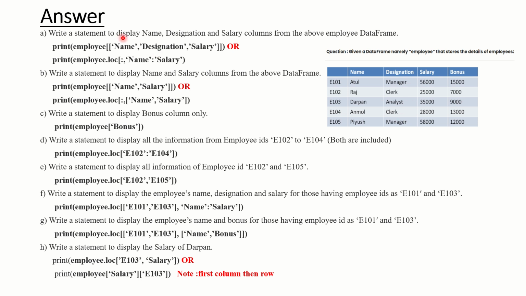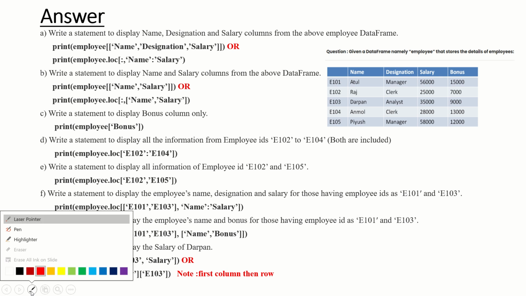Inside this, what's the first question? We have to display name, designation and salary. So name, designation, salary denotes our columns, and they come continuously, right? If I'm using loc, I can either apply slicing, or we can also perform it without slicing. That means without loc and with loc, I'll help you to solve this question.